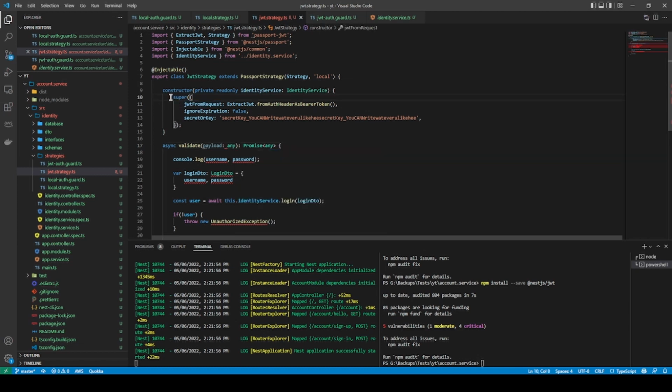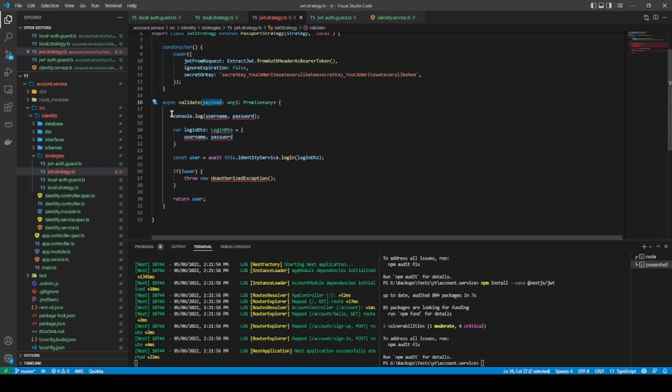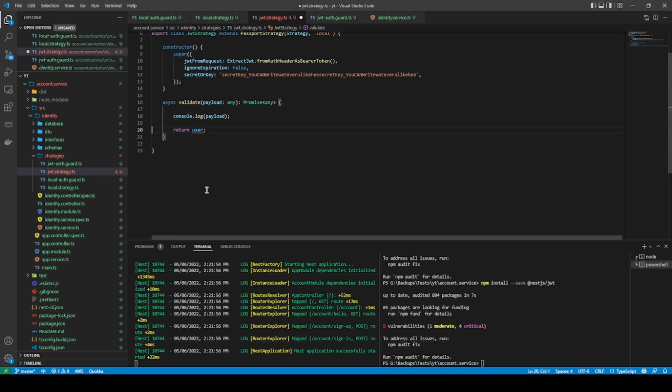But because we added this JWT from request, ignore expression, or other things, it actually somehow understands to convert the token inside the header to some payload, which is a decrypted form of the token. Okay, we will check it right now. I'm just going to put it inside the console, and the payload is actually a decrypted set of data from the JWT.